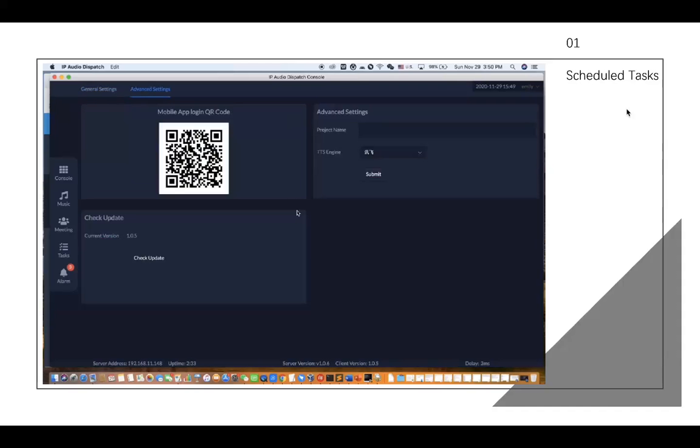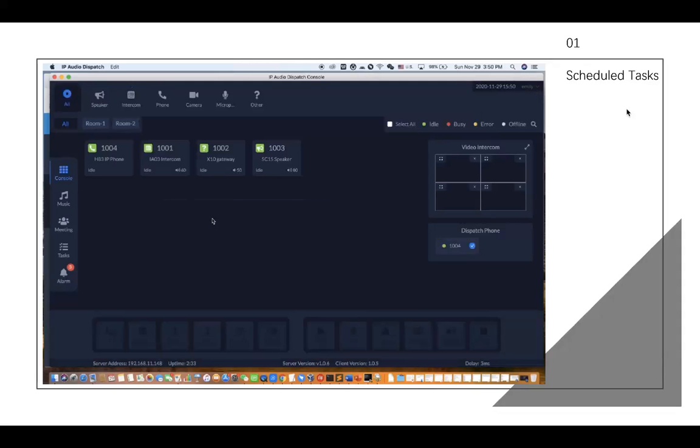And also in advanced setting, you can choose the TTS engine. So we have the Google supported, and also one of the providers from China. So that is pretty much how the console looks like. All right, so that is a brief explanation of our dispatch console.